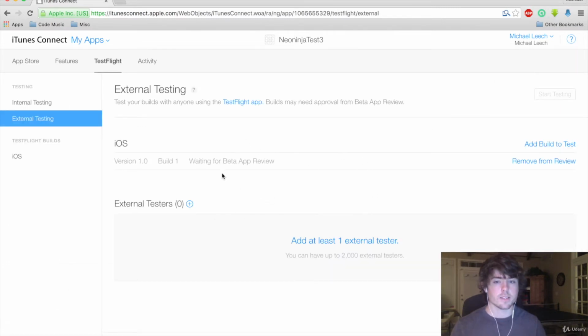And you're going to notice that it says waiting for beta app review right here next to the build that you just submitted. Basically, when you're external testing, Apple has to review your first build for the beta test. Subsequent updates to this beta test will not have to be reviewed, but Apple's team has to review the first one. So in order to see what this TestFlight app actually does without having to wait for this beta app review, let's go into internal testing.